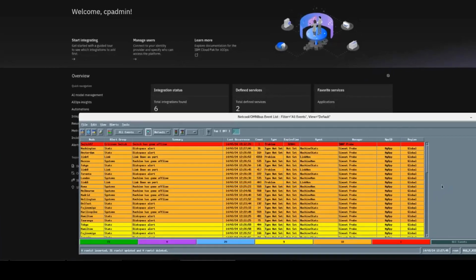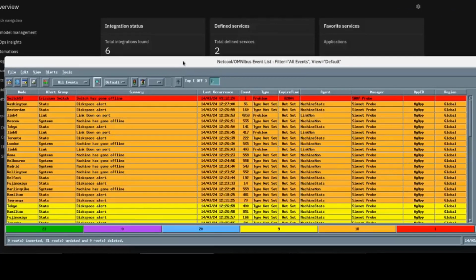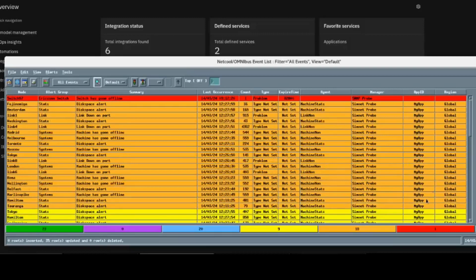So what you can see on my screen here is my trusty native event list with the events coming from a SIMnet probe. And I've got a couple of custom fields on the right-hand side. We've got app ID and region. So these are custom fields I've added to my object server. And in my probe rules file, I'm just pushing a placeholder value. So app and global are the values that I'm putting in those two columns. Let's start with step one.